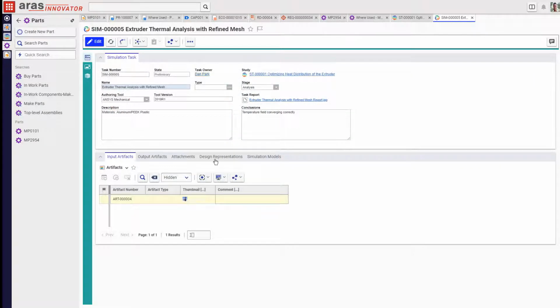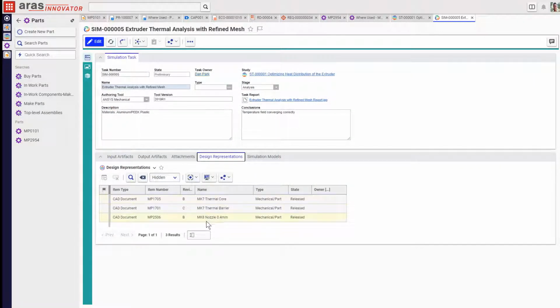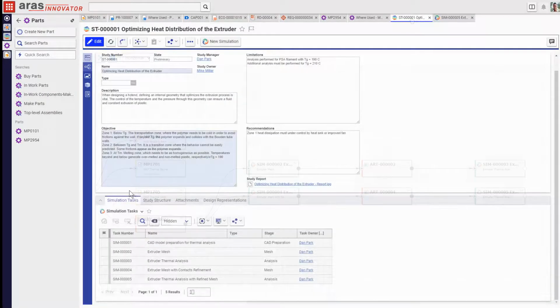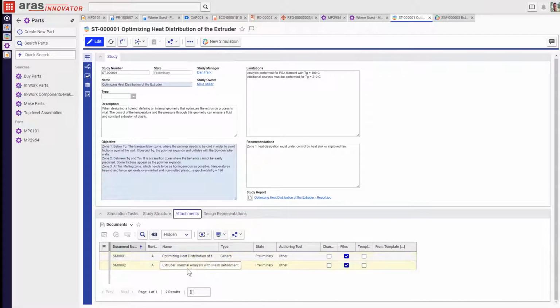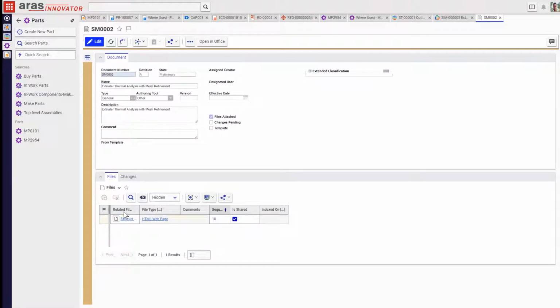For validation, we can check that yes, indeed, the most recent versions of the CAD data were used in this study. And finally, external artifacts can also be attached, like this 3D visualization from the vCollab simulation rendering tool.